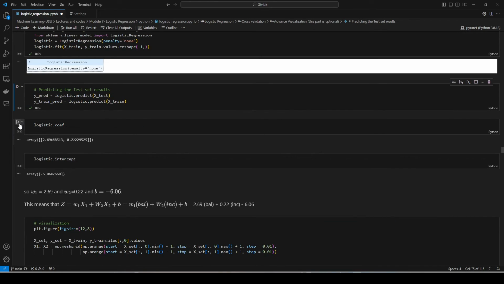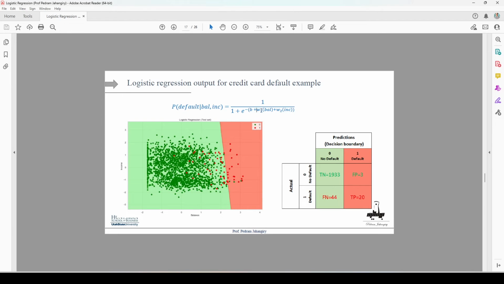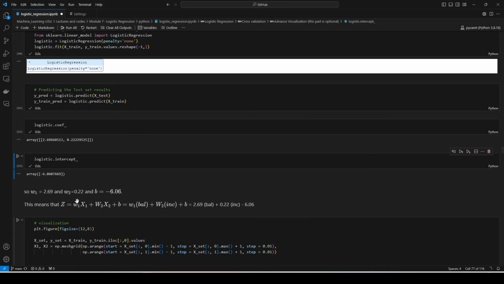And there you go. We are, again, training a model, making some predictions. We can look at the coefficients. So this is what we were talking about. So what are the coefficients? If I go back here, W1 is the coefficient of balance, W2 is the coefficient of income, and B is the intercept. So this is what we extract: W1, W2, intercept. There you go.